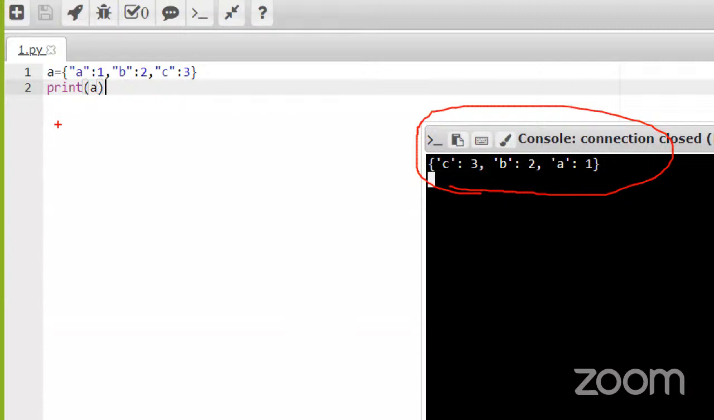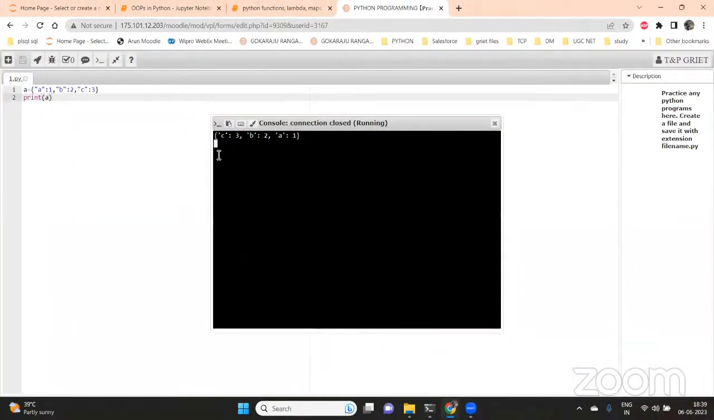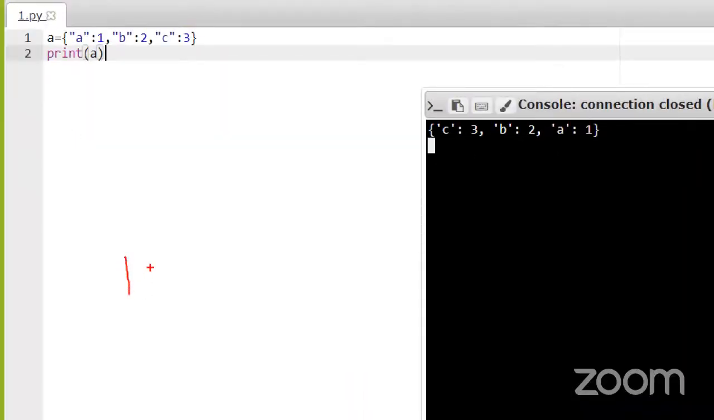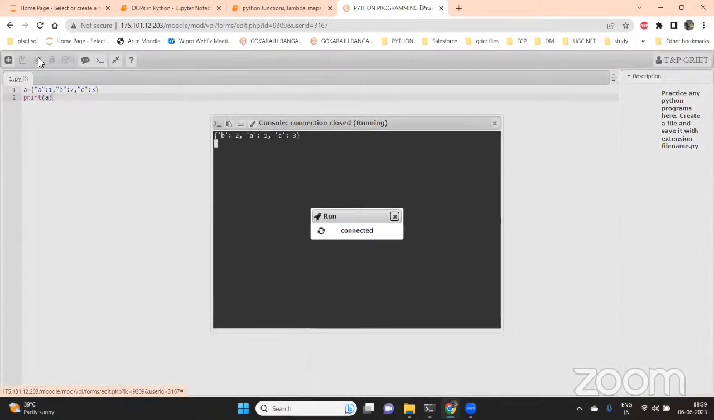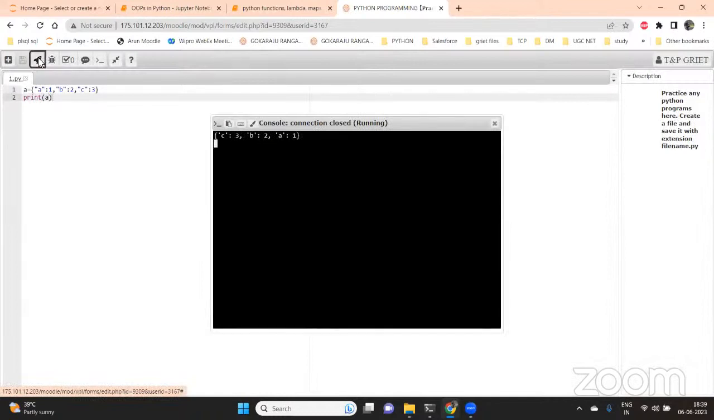Suppose the test case expects the output 1, 2, 3. In that case, you have to keep on pressing run until your output matches the given test case. So 3, 2, 1 is coming, 3, 1, 2 is coming, 3, 2, 1 again, 3, 1, 2, 1, 3, 2.